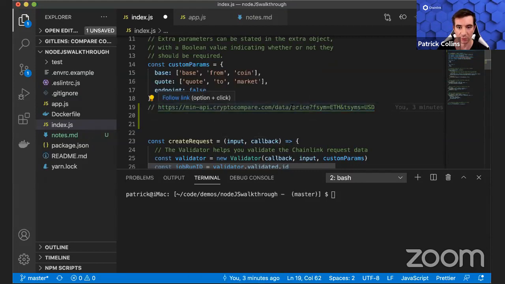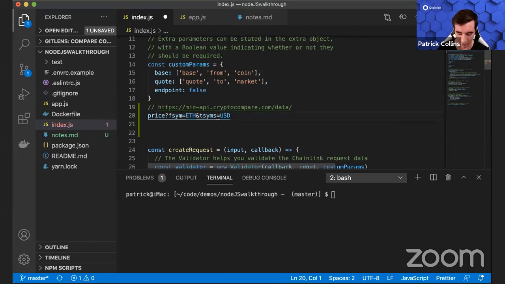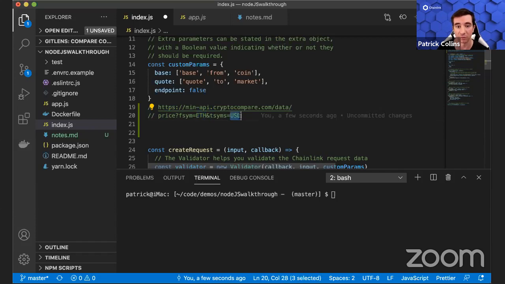So, in our URL here, this is the URL that we're calling, and I'm going to pretend most of you are just unfamiliar with APIs in general. This is our base URL. This is what we're connecting to. Our endpoint is price. And for those of you who don't know, the question mark means everything after this is going to be query parameters. We're calling fsym equals ETH and tsyms equals USD, which we know from reading this API's documentation means from symbol Ethereum and to symbol USD. So we're getting the price of Ethereum in terms of USD.